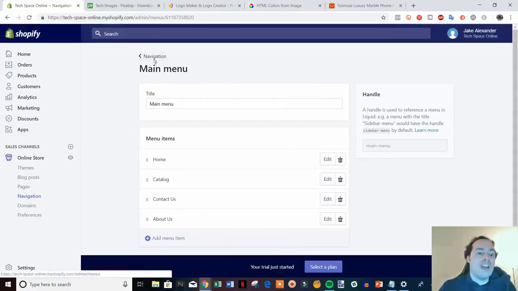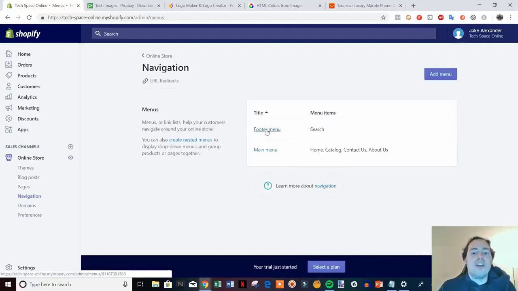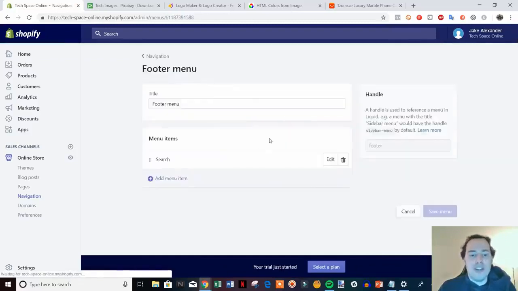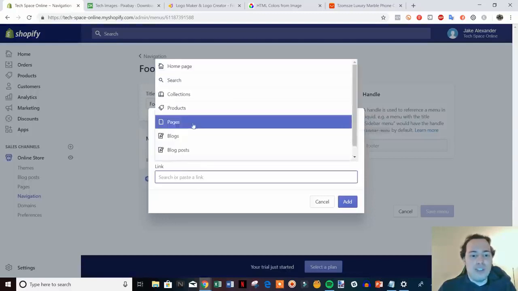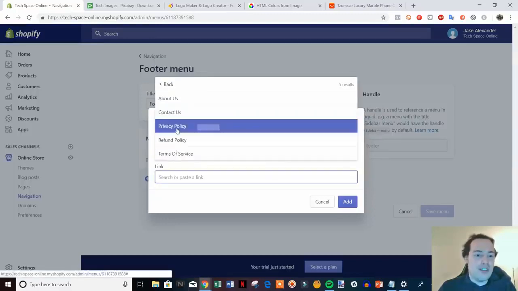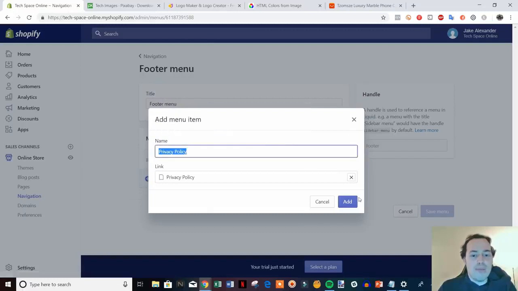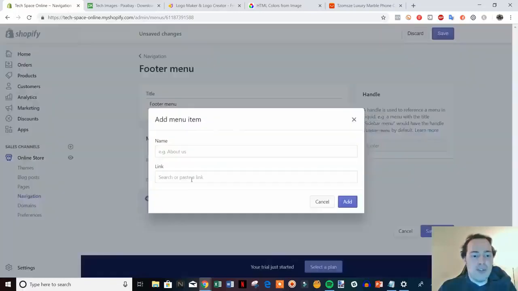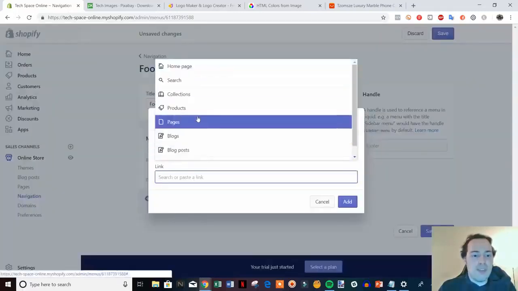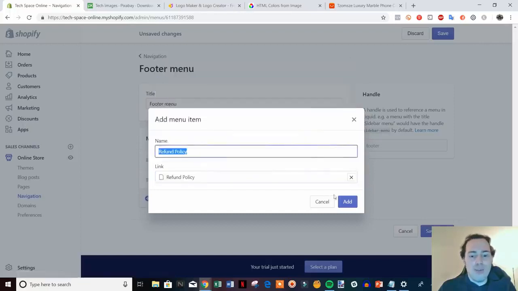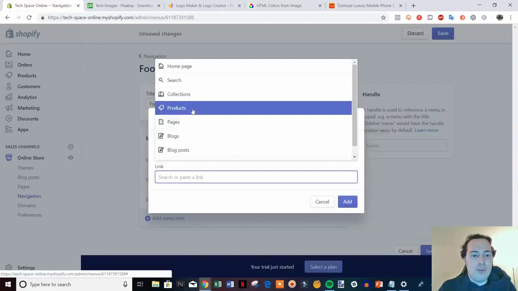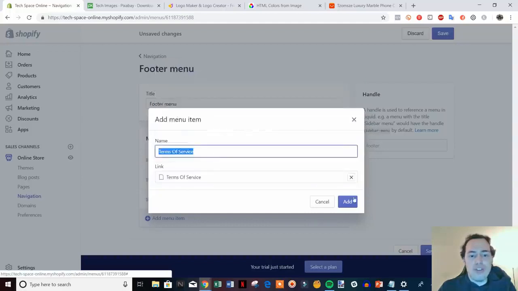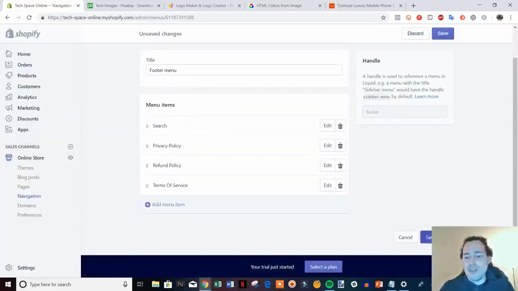and then we're going to go back to navigation, and we're going to edit our footer menu next. So we're going to open that up, add our menu item, click link, go to pages. Now we're going to add in our privacy policy page, and we're going to do the same for our refund policy, and we're going to do the same for our terms of service. And then we're going to click save.